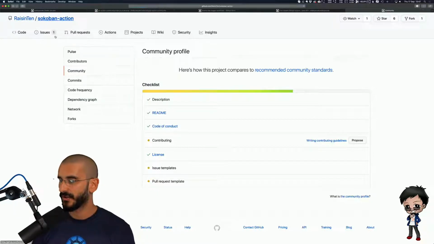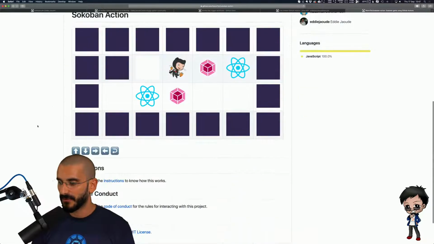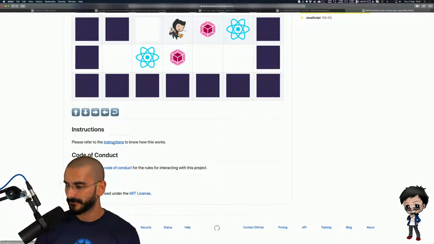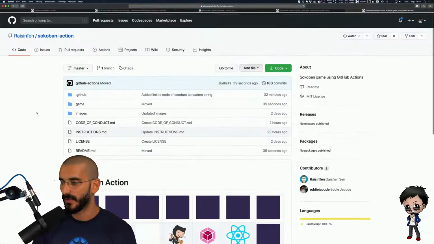So let's go back to the code. Let's have a look. So it's got a README, which is awesome, and you can just play within the README as we saw. It's got instructions. I personally would put instructions in the README itself, at least for the high level ones.